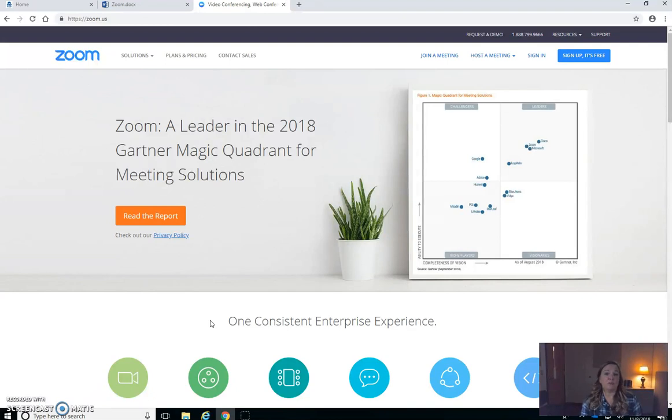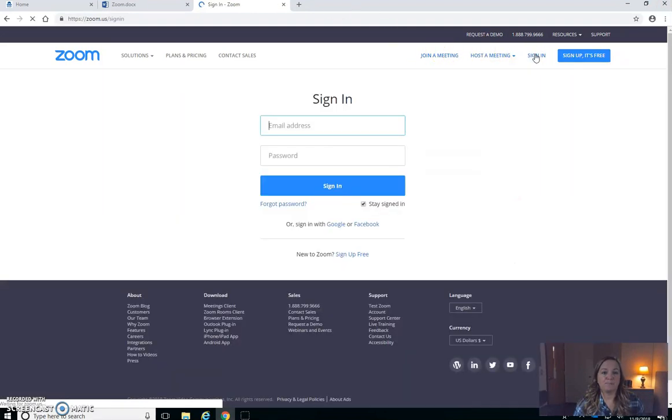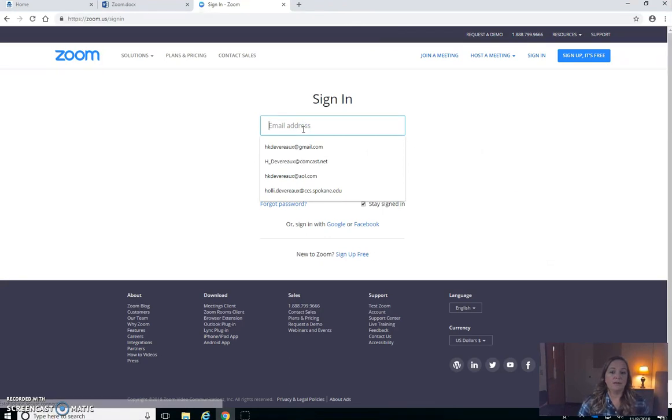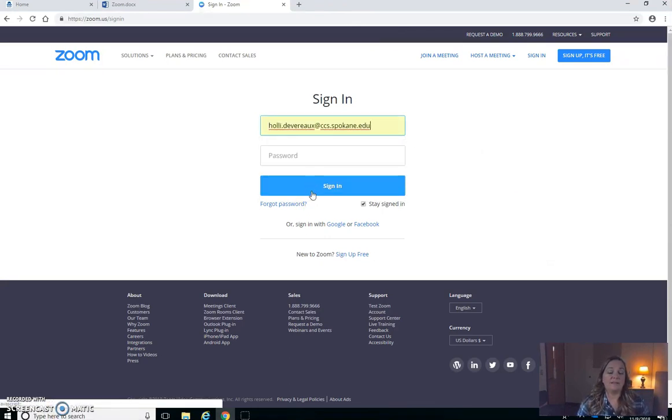If you've been given a Zoom link previously, you will probably have the information in an email. If you have not, once we get you in and get an account set up for you, you will receive an email with your information in it for your sign-in. I'm going to go ahead and sign in. I used my CCS email. That's what my account was set up under. Most of your accounts should be set up under your SFCC, your SCC, or your CCS email. So then I'm going to put my password in.